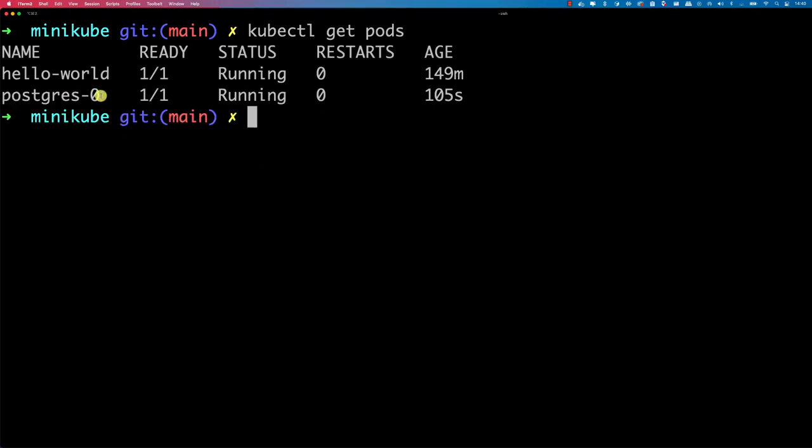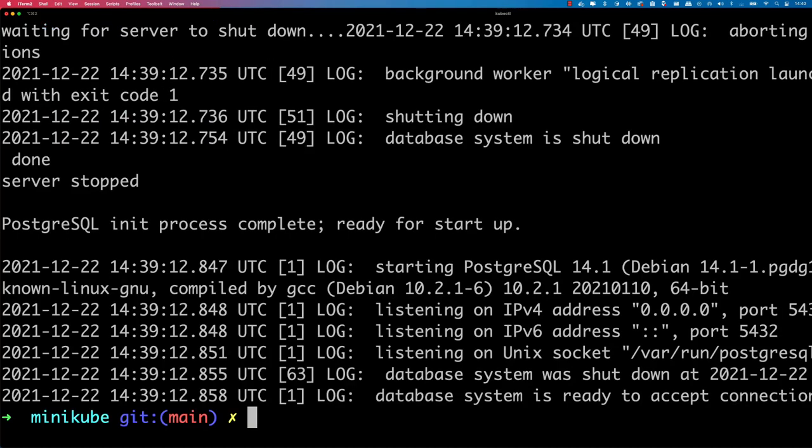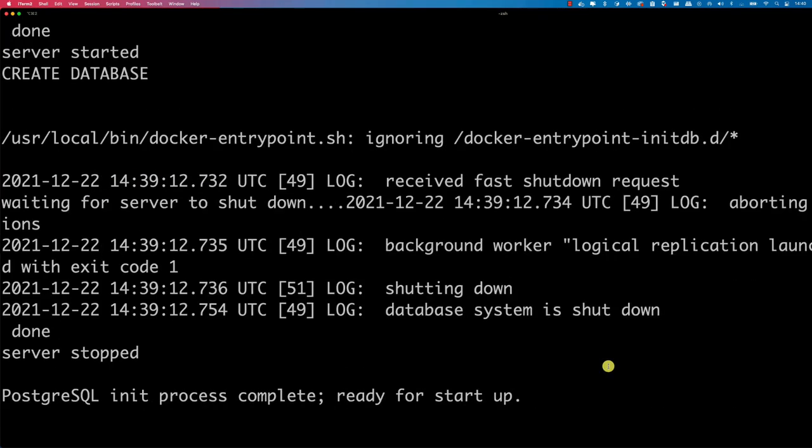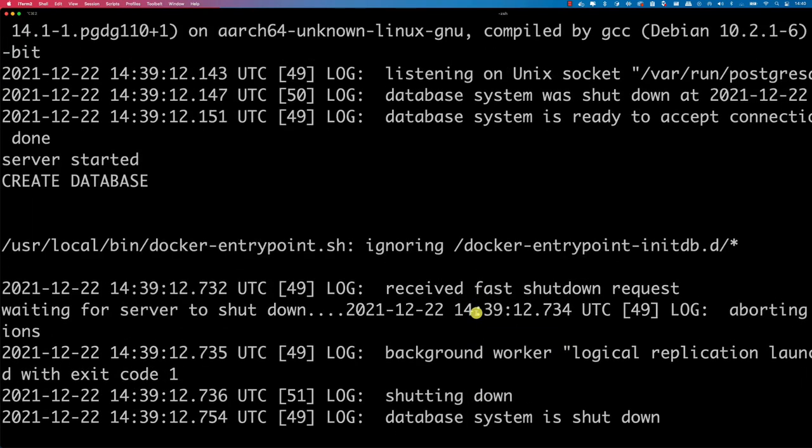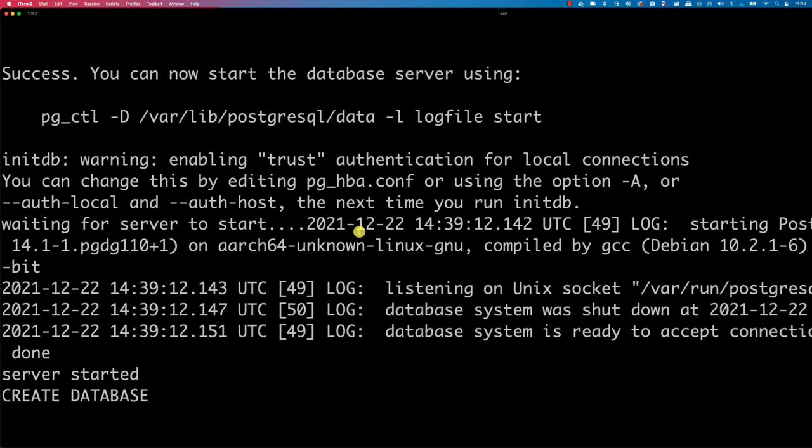Now let's investigate the logs. So here, just take the name and then say kubectl logs and then Postgres 0. And you can see that these are the logs. So the database system is ready to accept connections. And you can see that. So create database and we are looking good.